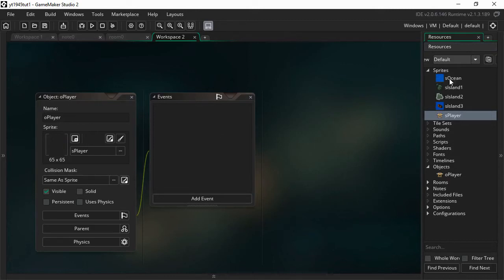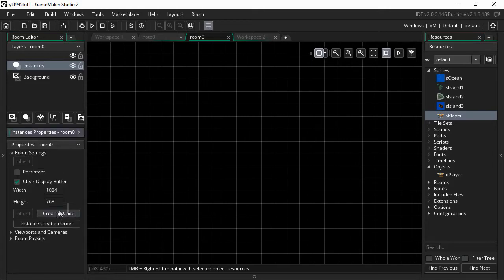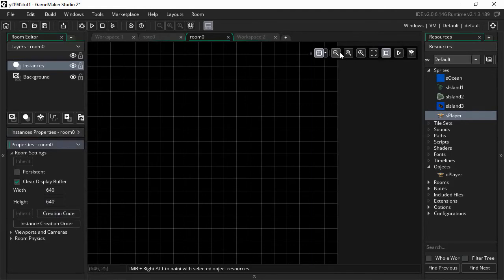Do not make an object for the ocean. We are going to scroll the ocean. So that's what we're going to do now. So let's go to the room. As you can see, we got an empty room. I want you to put the width as 640 by 640.